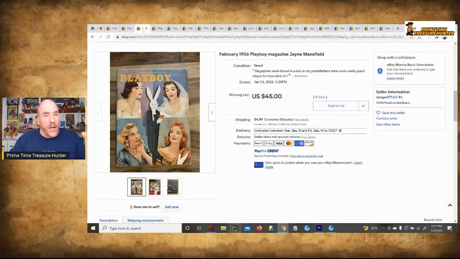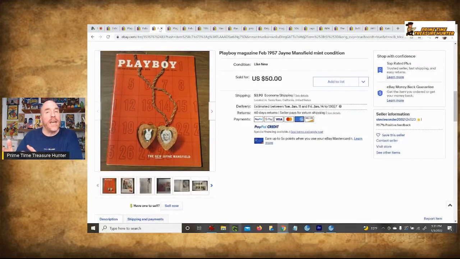Now, there's nothing like the original, so that original is the one that's going to sell for the most, but if you come across the February 1956 issue, she's inside there as well. That could bring you about a $50 sale. So can the February 1957 issue.